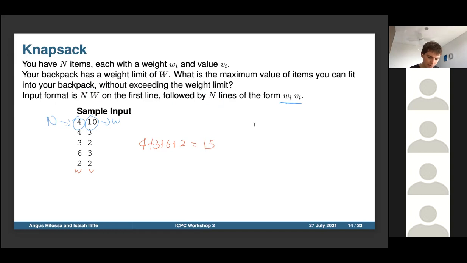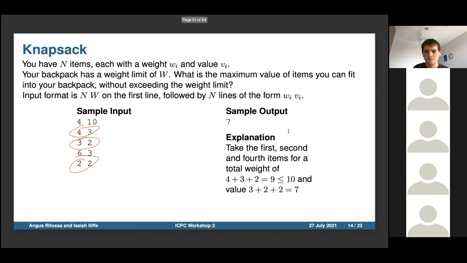But for example, we could put these two items in our bag for a total weight of 9 and total value of 5. Another option would be to put this item and this item in our bag. Their total weight is 4 plus 6 equals 10. The total value is 6. But the best answer is to put this item and this item in the bag for a total weight of 9 and a total value of 7. So the output is 7. And yeah, the explanation is we take the first, second, and fourth items, for a total weight of 9 and total value of 7, which is the best we can do.